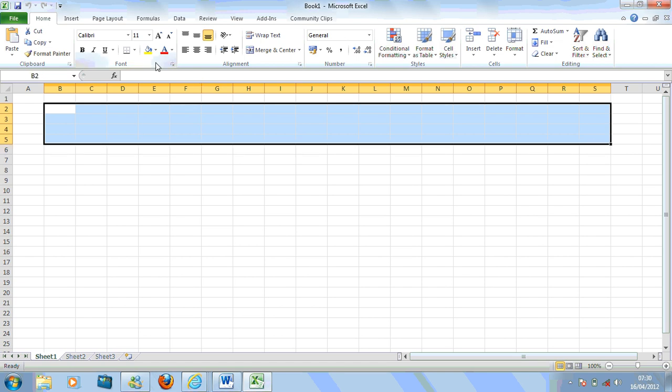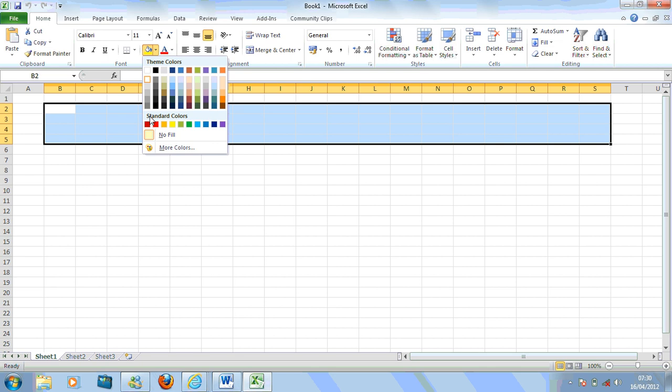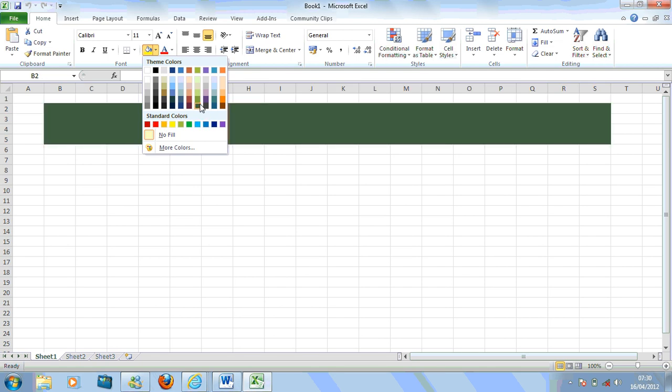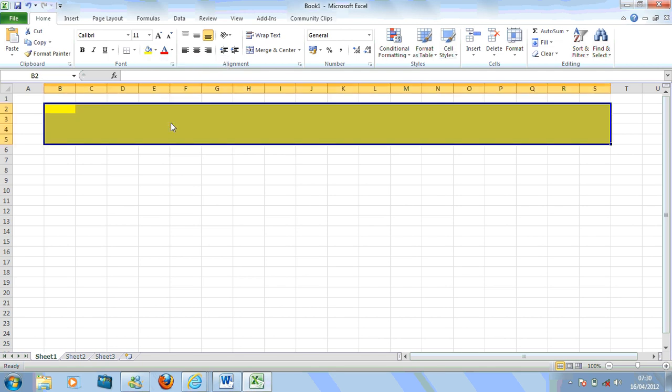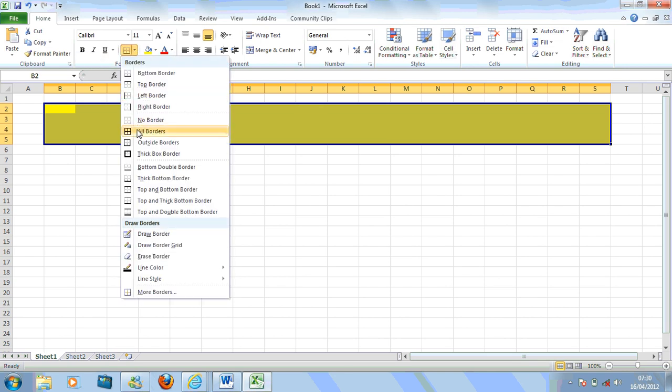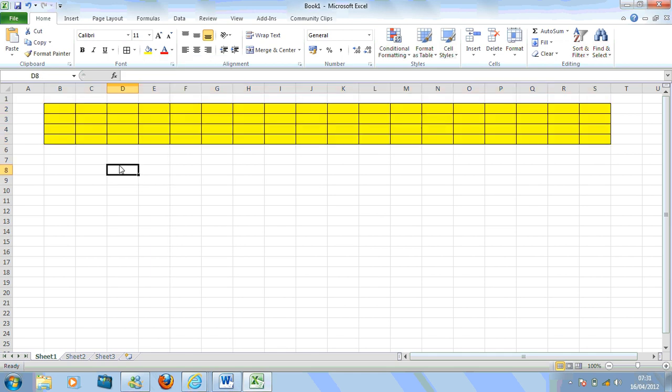There we go. And what I'm going to do is I'm going to paint these, let's go yellow. Now remember, when this is on a projector, as it was in class, it looked kind of cat-sick green, really, didn't it? But that was actually yellow. The way I put the borders in is I go to the borders option here, and I press all borders. There we go. So there's my first set of seats.